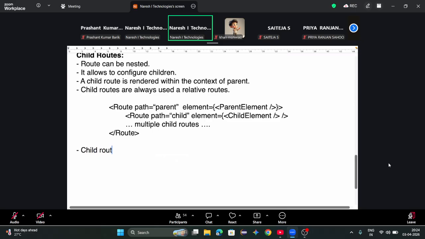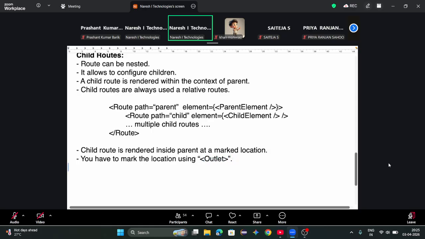A child route is rendered inside the parent at a marked location. And you have to mark the location using outlet.